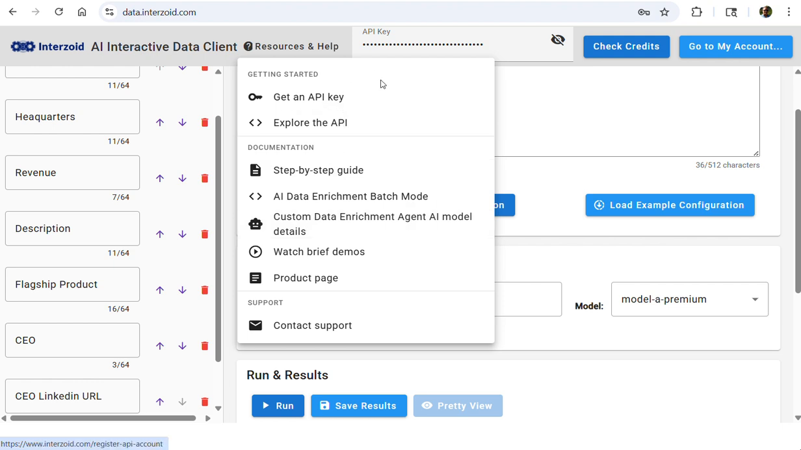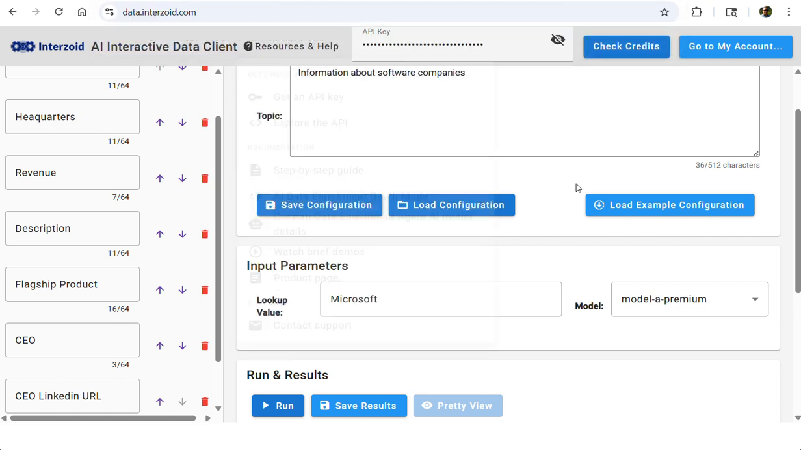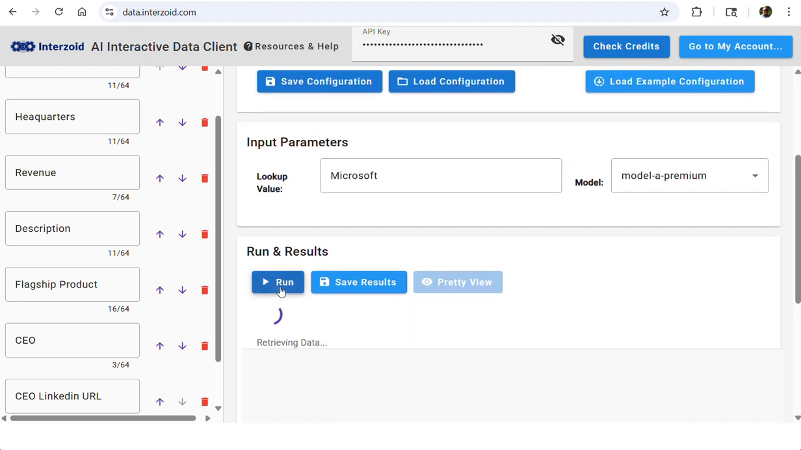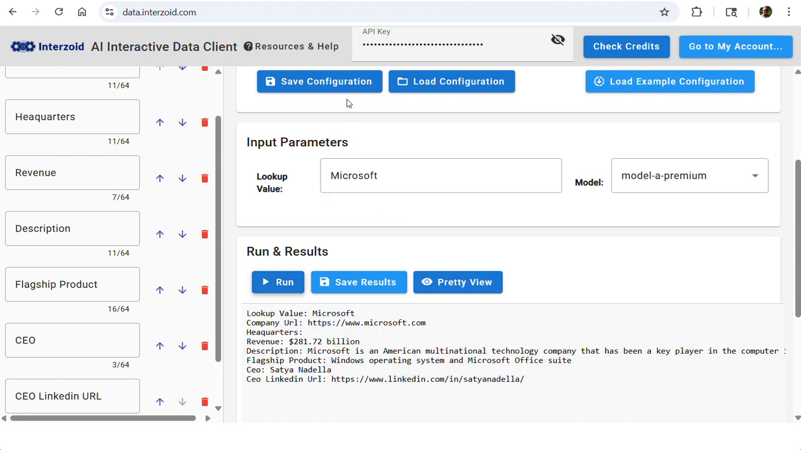The idea on this interactive client is to experiment, get the data looking the way that you want, and then you can move on to API integration of the data feed, running large batch jobs to get this data en masse, whatever the case may be. We've got Microsoft as our lookup value, and I will just give it a run. It will take a few seconds with this interactive playground, since we're going out and getting data, analyzing results from the web and through AI models and so forth.